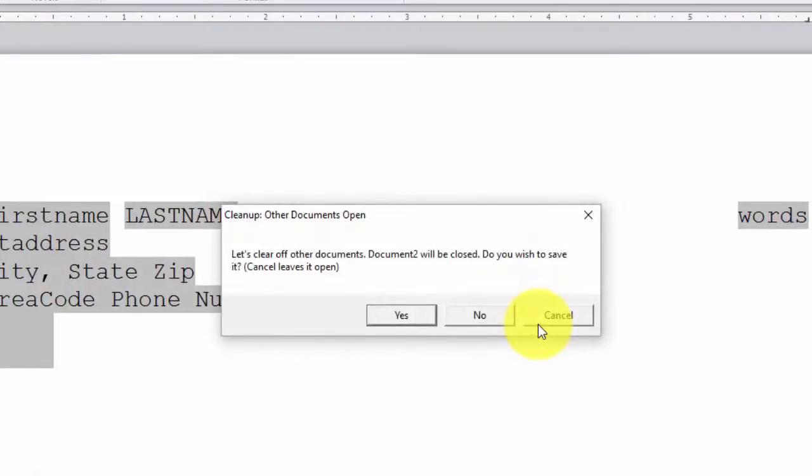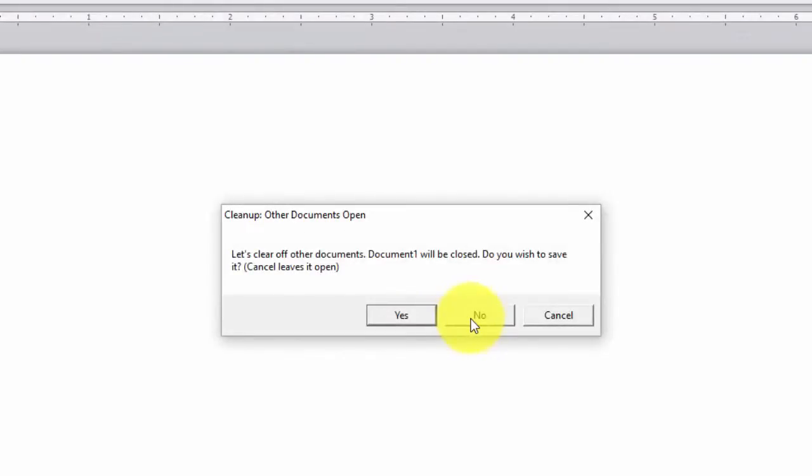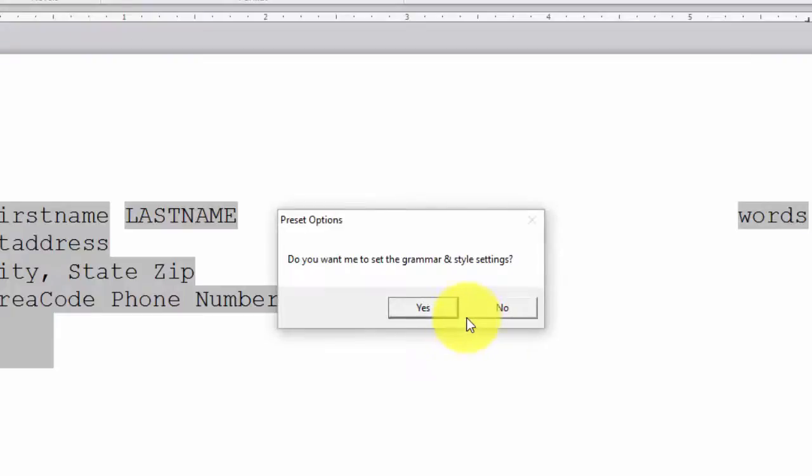Now we've entered the Novel Wizard. It's going to ask us if we want to clear off the documents. Well, it's opened up with a blank document. We want to clear that off, so we will say yes. Let's clear off other documents. Well, the document won't be closed. Do you want to save it? No, we don't need to save that.